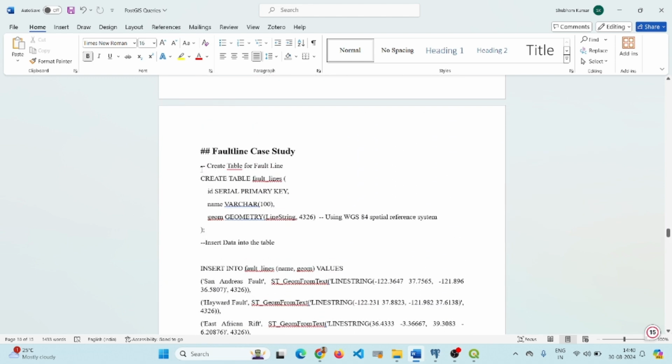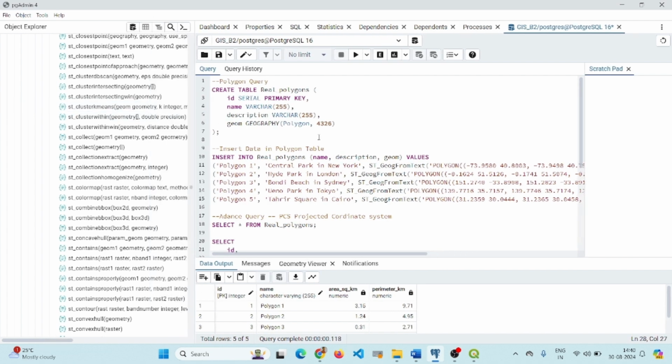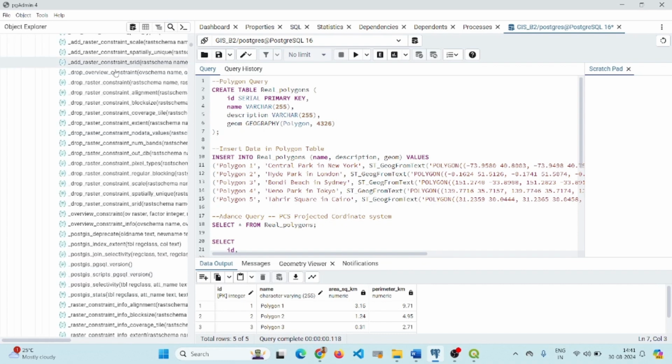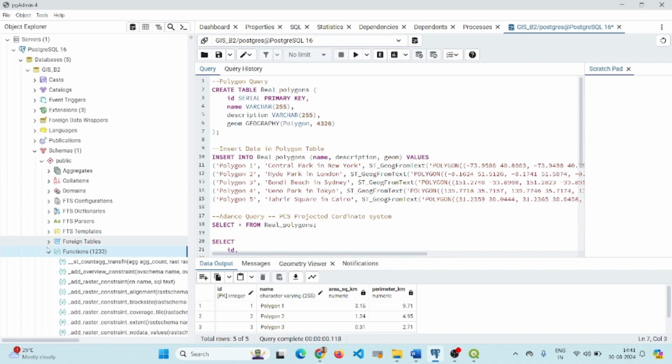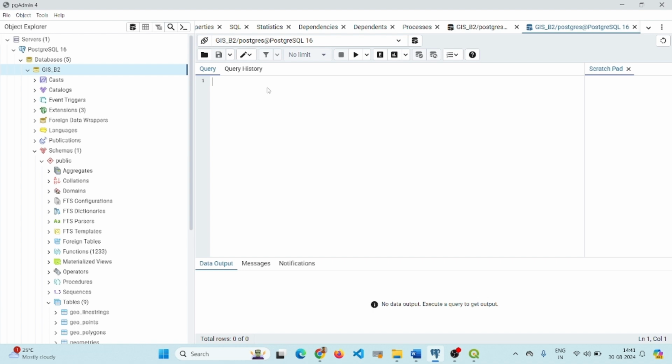So let's create a table for our fault line. I'm going to create a table. I will use a new open file, edit. I'm not going to save it. You know all those things, correct? So just open a new query tool here. I will add a new query tool here, and I will start working here.